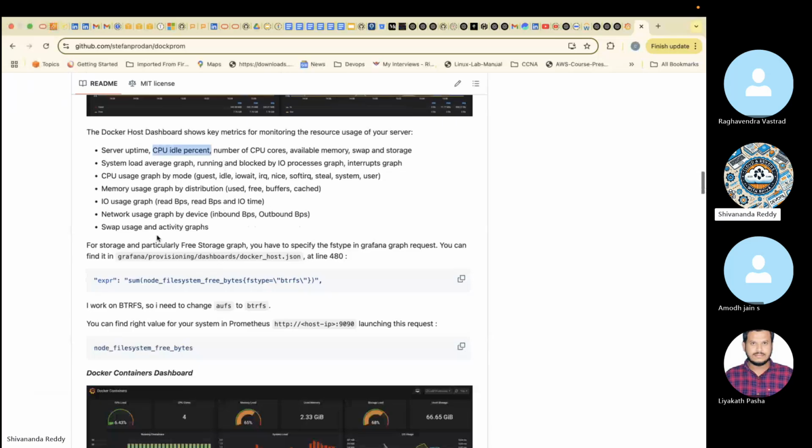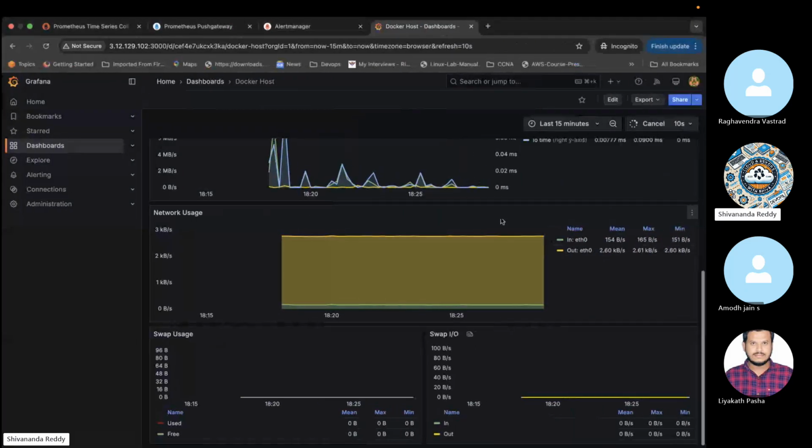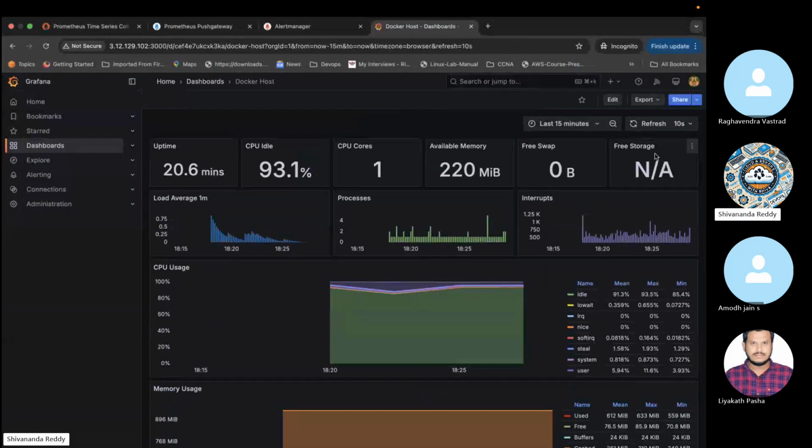Okay. Now the storage graph is not coming up. Look at this one, guys. Yes, storage is not working. Free storage is not coming up. We need to see why it's not coming. We need to debug that.